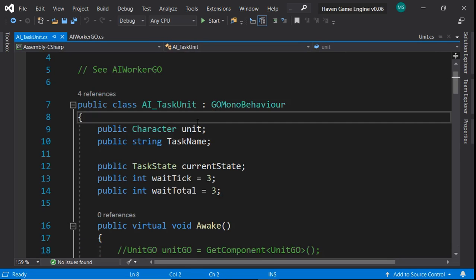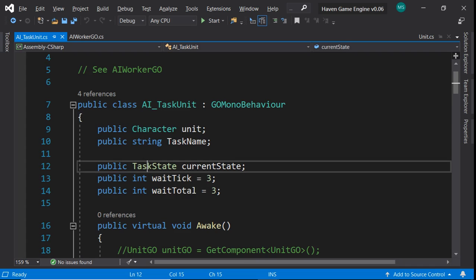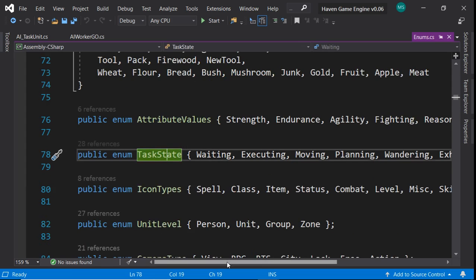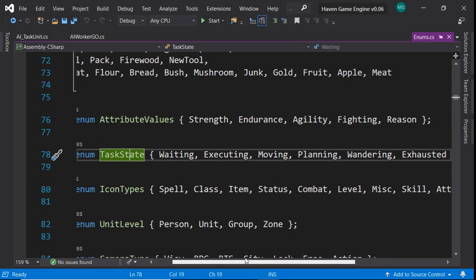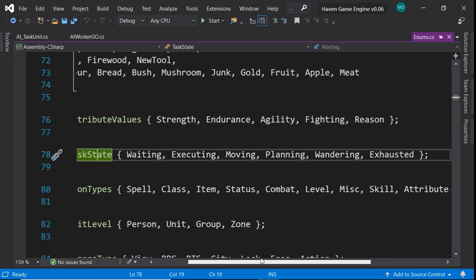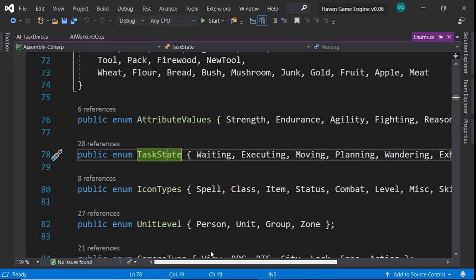And that's sort of the same idea here: we have this unit or labor that has actions to tell it how to move, and then it sets up these states. This task state is simply waiting, executing, moving, planning, wandering, and exhausted. Those are the states I've come up with.